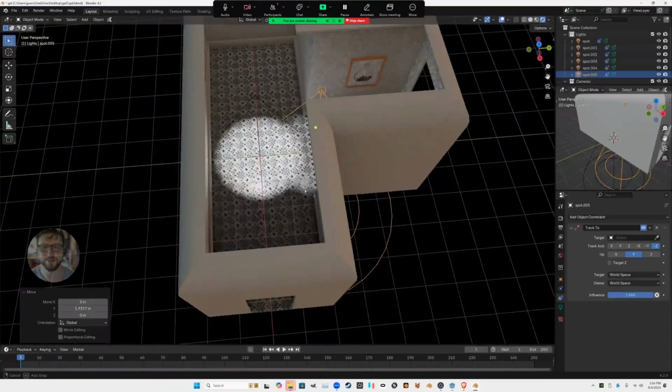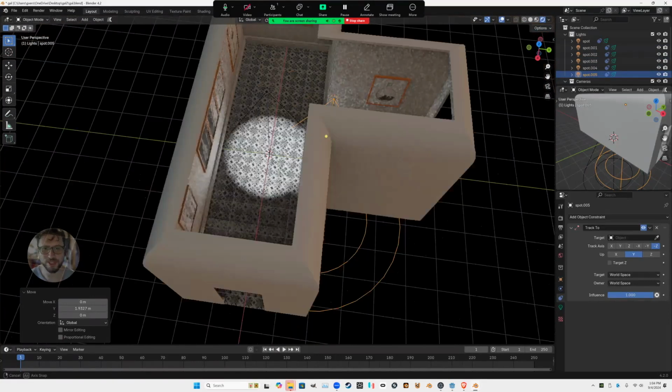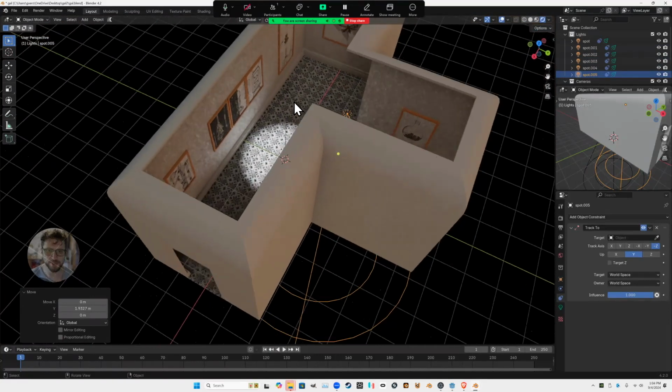No, we're just going to keep them nonsensical right now. It will probably make more sense to have the lights come from these corners or something, so they're shining from somewhere. But I just want to keep going.